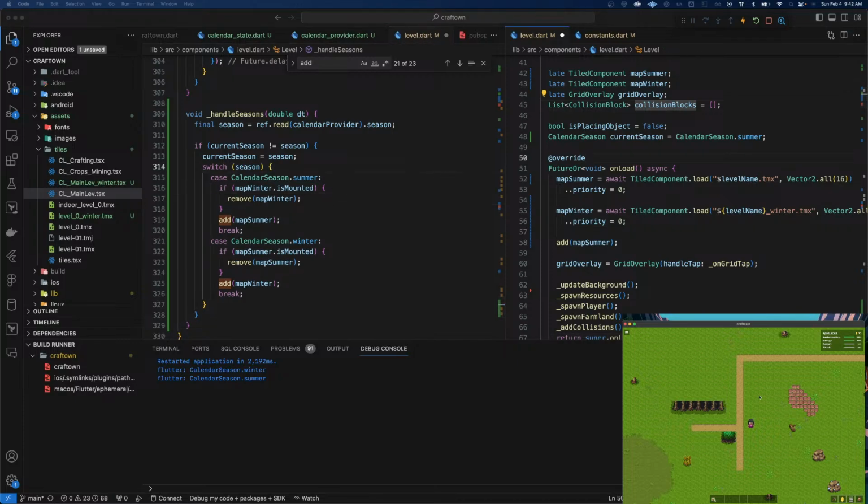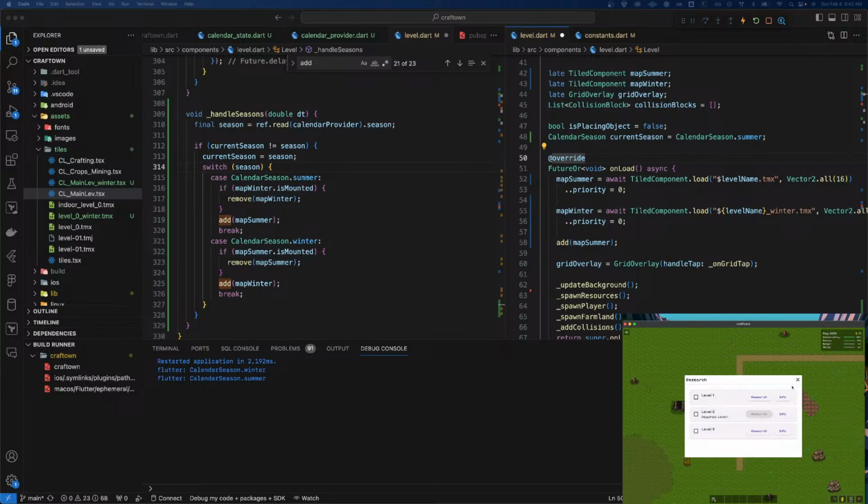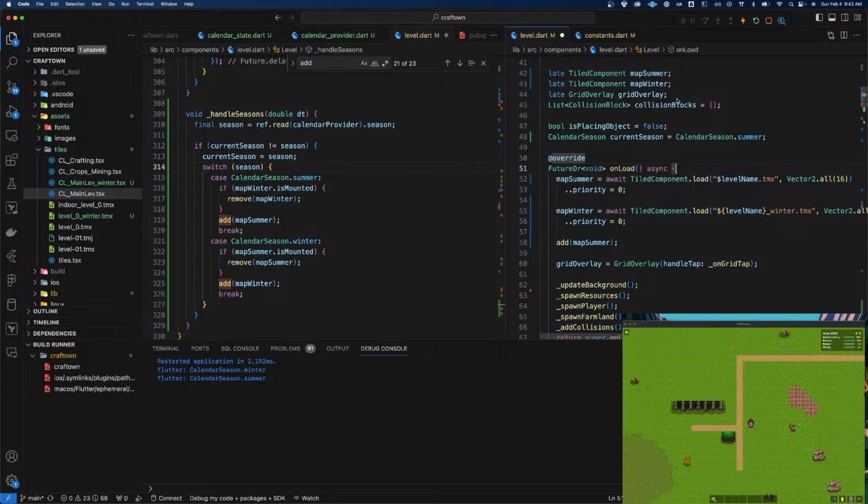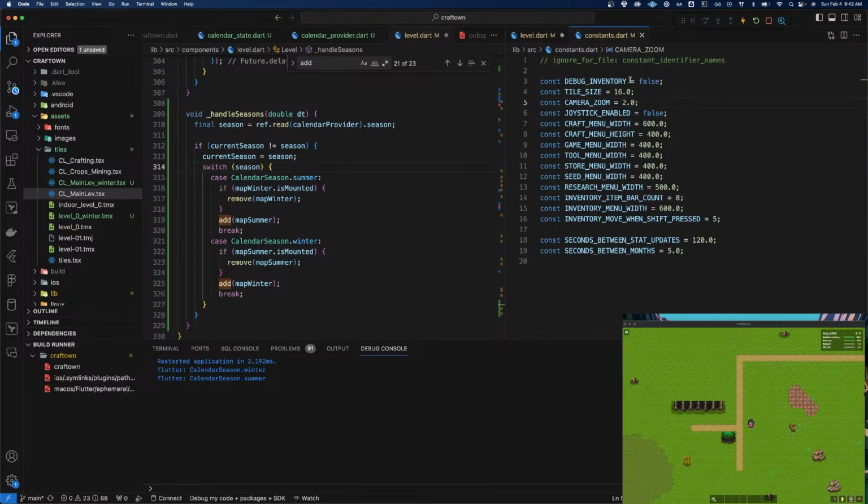Now, I kind of want to, oh, I want to test one thing. I want to make sure that when the seasons change, anything I build doesn't go underneath it. So let's craft something. Actually, I can't really craft. Let's go to our debug. And we'll rebuild. And we'll get our test inventory.